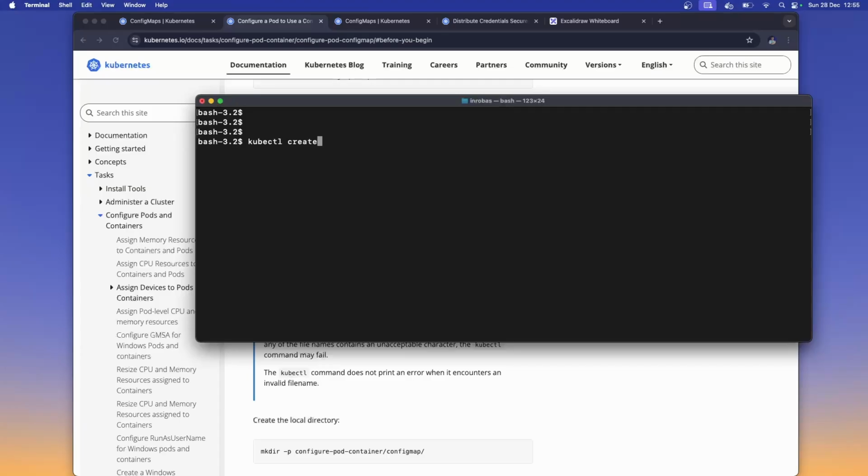So let's try to create it. kubectl run, say pod-env is the name that I'm giving, and here the image let's use is nginx, and then --dry-run=client and -o yml. Let's save this as pod-env.yml.